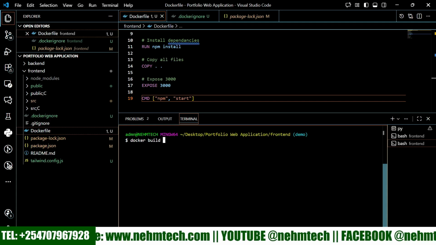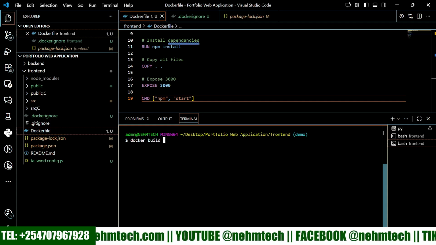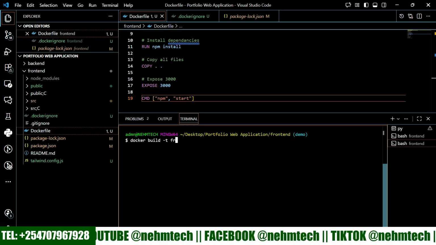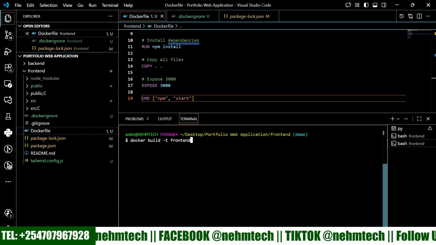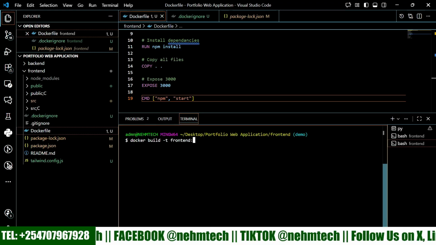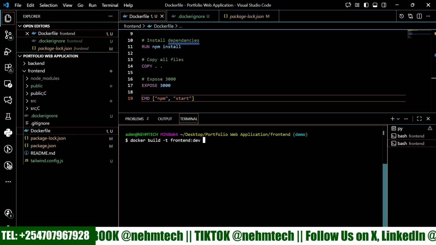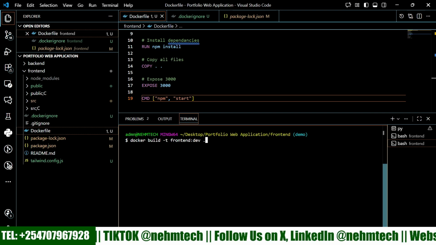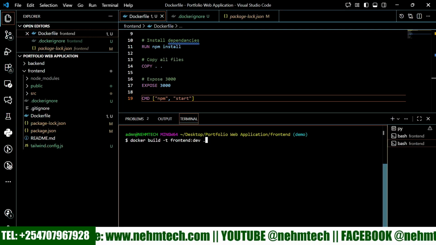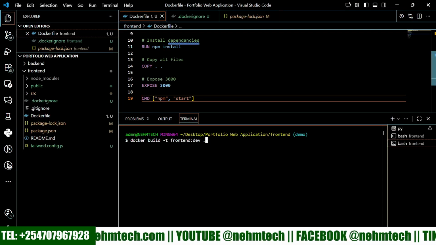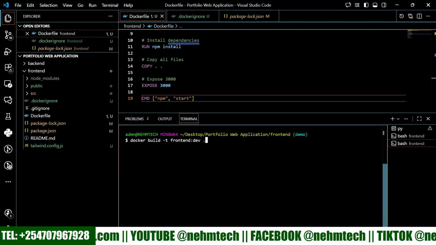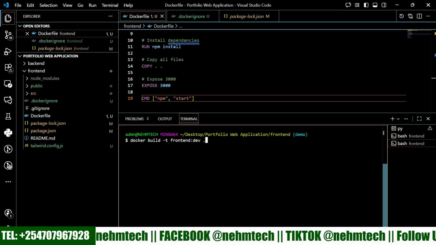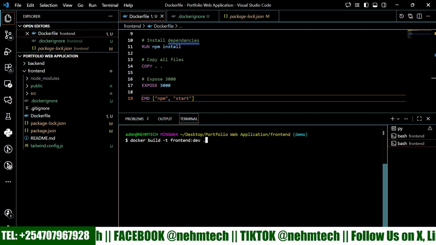but then we want to add also a tag so that we can easily reference it. So to add the tag, I can say -t, and then the tag name, I can call it frontend, then maybe dev or something like that, because we might have one for production or whatever, and then the period. So this command is going to build this Docker image with the tag frontend, so that you can reference it quite easily.